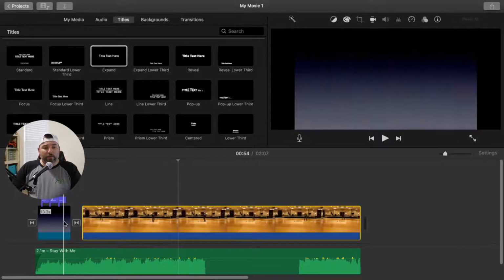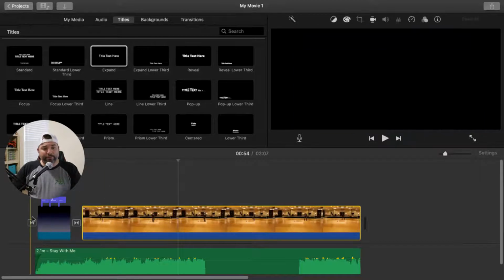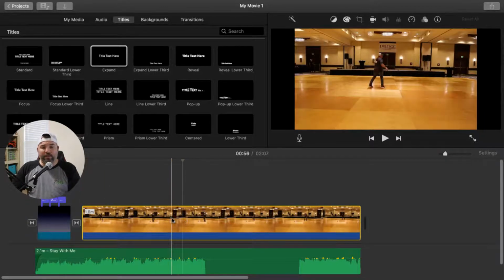So I have that all set up. I scan through here just to make sure it's all done. I only danced about four walls.